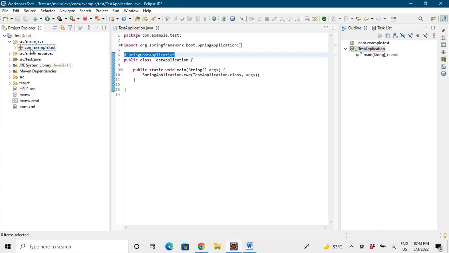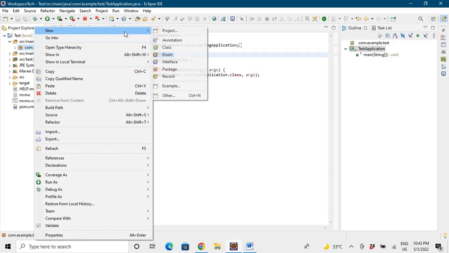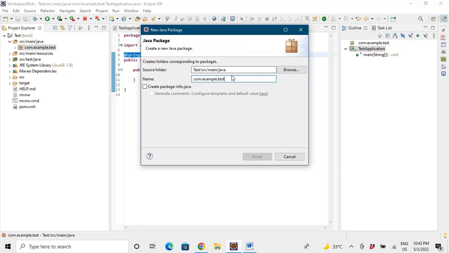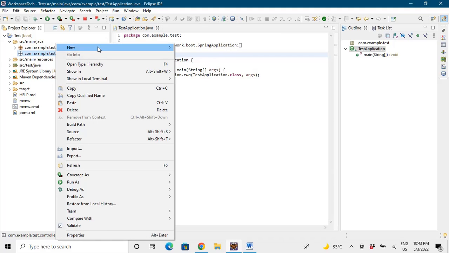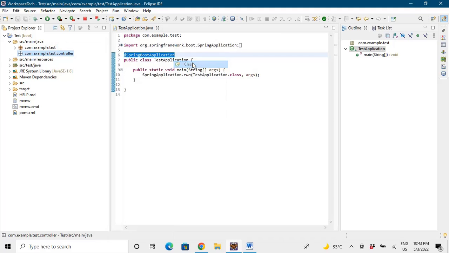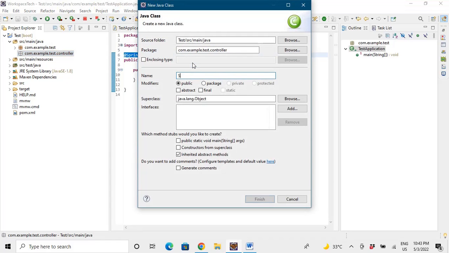Now as we go ahead and want to make a hello world running application, we need to make a controller. So let us first make a controller package here. Simply go on New and Package. You can name it something like .controller and next, and then you can create a new class here. I'll create a class here named SpringBootController.